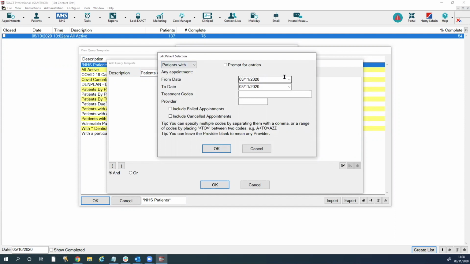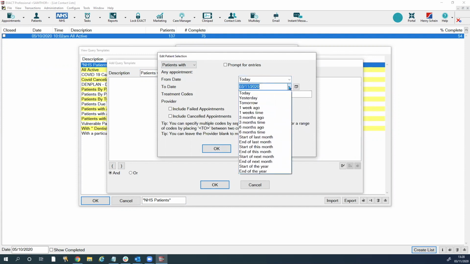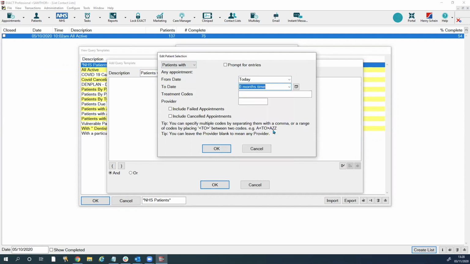Now, like I said, we want to look into the future. So we're going to say from today. So we're going to use this drop down, just say from today into the future. So drop down list again. Now you can either use 3 months time or 6 months time, depending on how long you want to range this for. I'm going to use 6 months in this example.